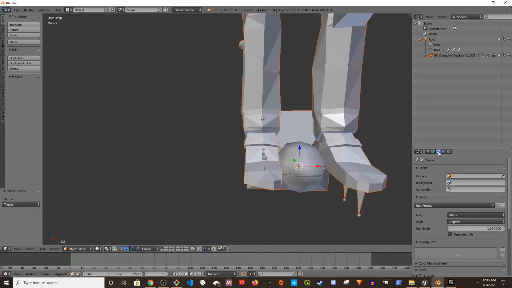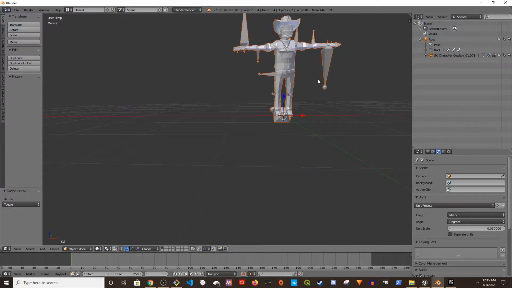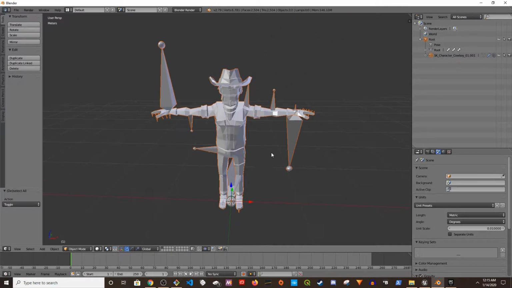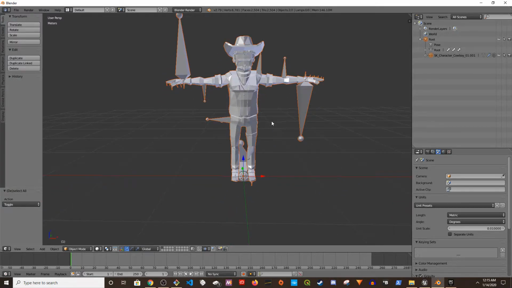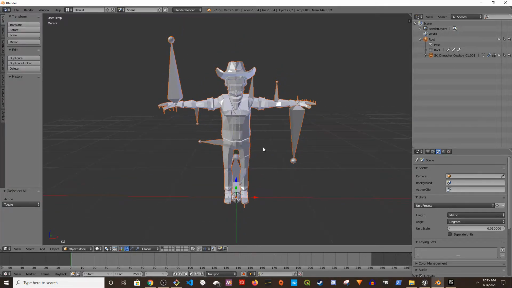So you're going to go to this scene tab, and then you see the unit scale. You're going to change it to 0.01. So there you go. Now you're back to normal, right? Okay, now you want to save this so that if anything happens, you can retrieve it.